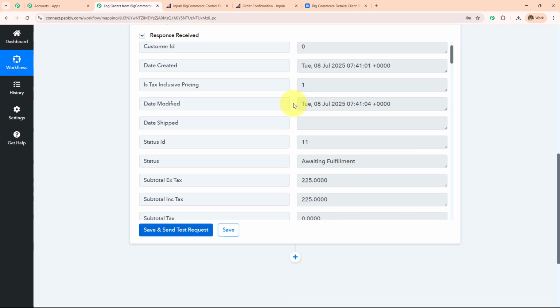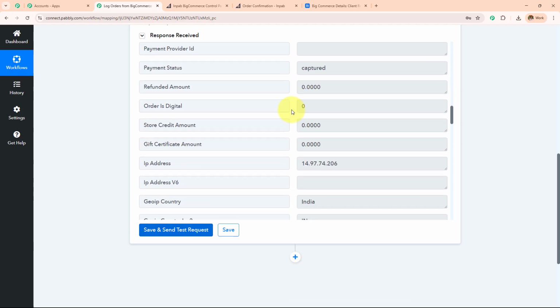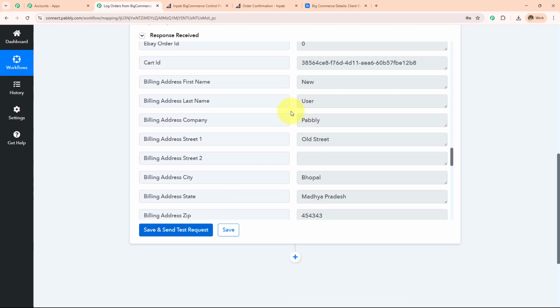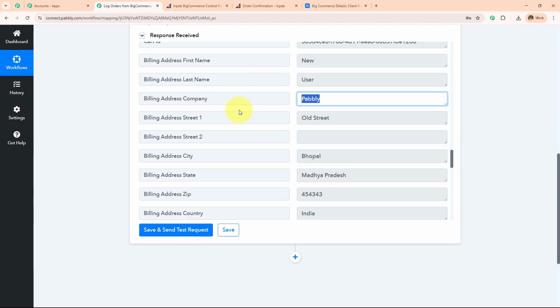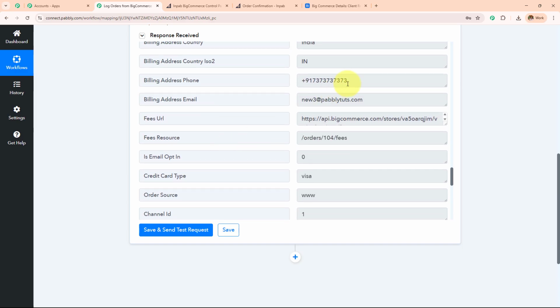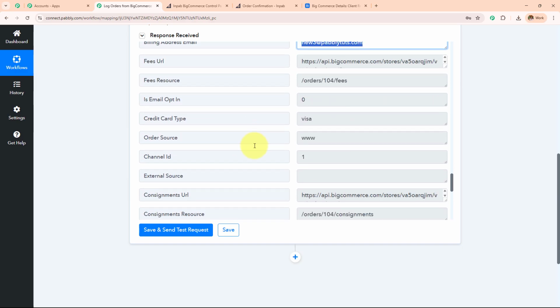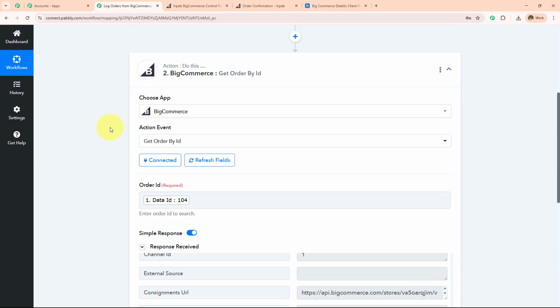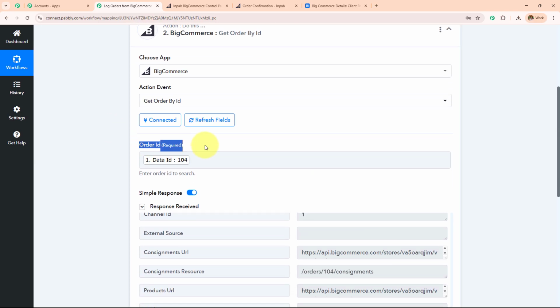request. Now if I scroll down in my response, you can see all the details of the customer. The name was new user, company was Pabbly. Here I have received the address details and then the phone number and then the email address with the rest of the details. So here I have simply mapped this order ID.